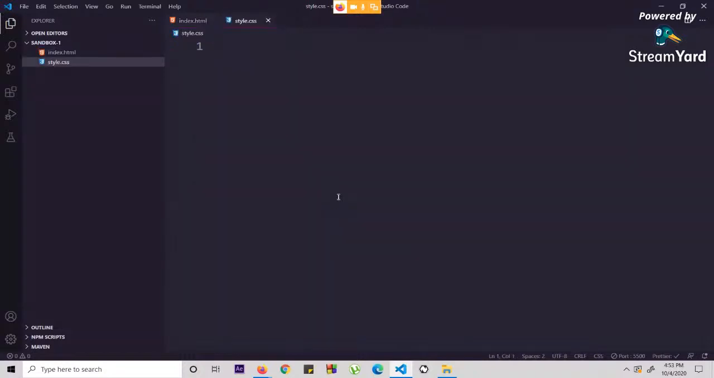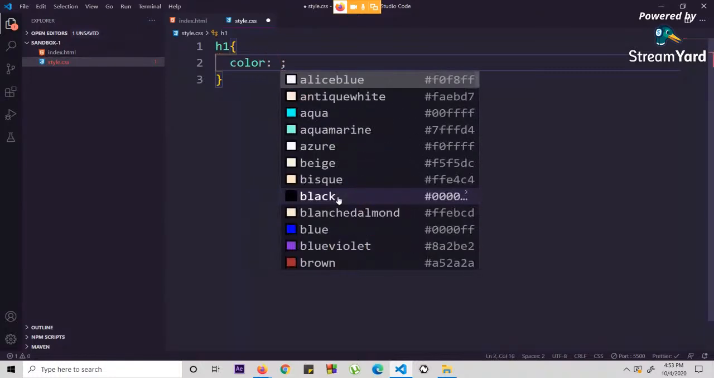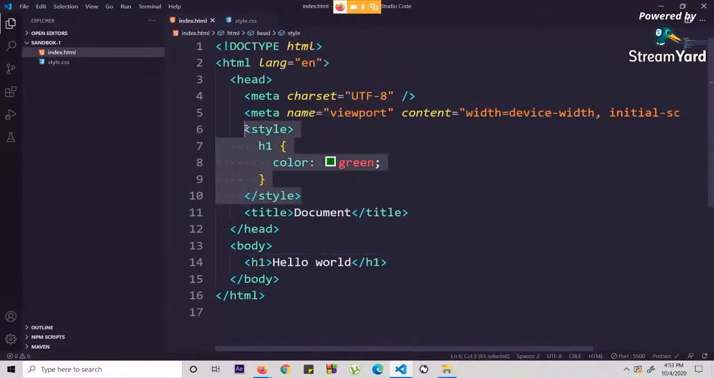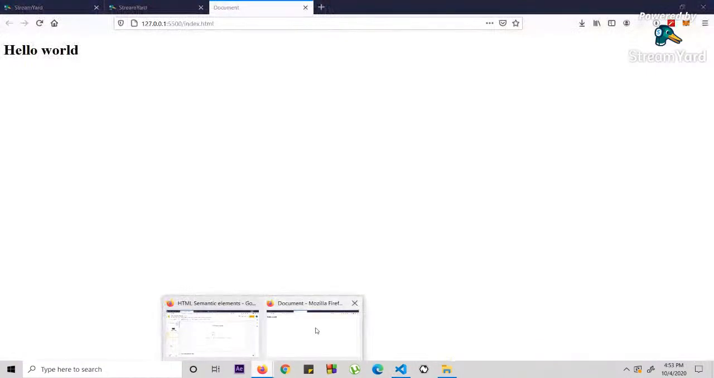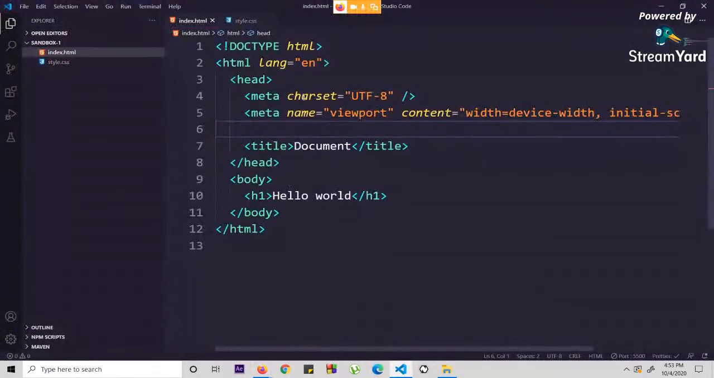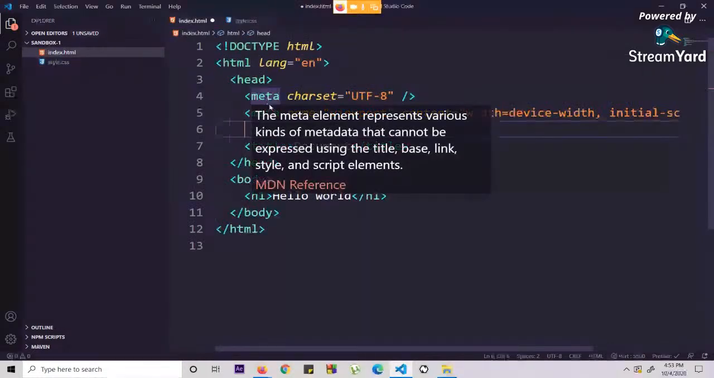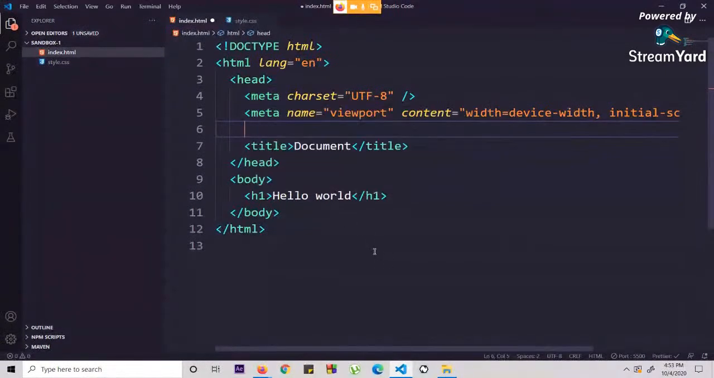So here, let me use the same tag. I'll give a blue color. Get rid of this. Now if you go and see, wait a minute, I haven't, okay. When I make a separate file, what I have to do is link that file in the main HTML page. Okay, I'll explain this slowly.